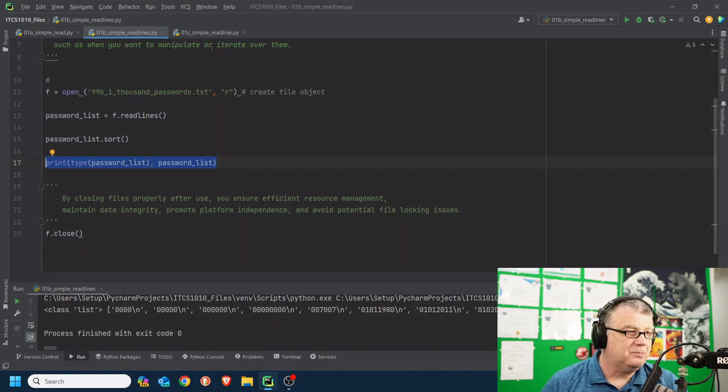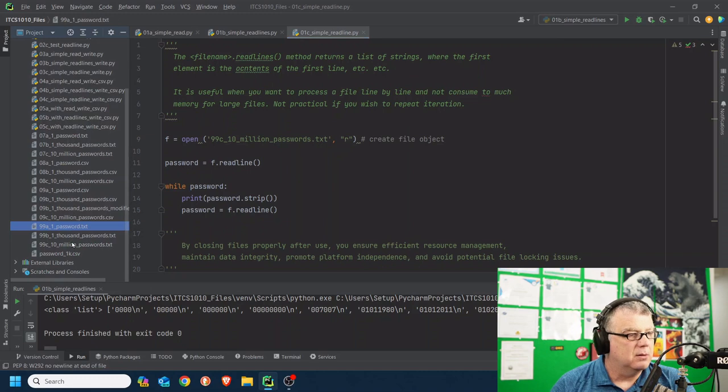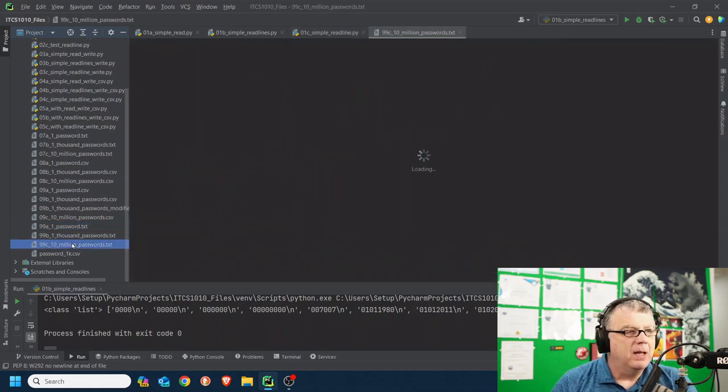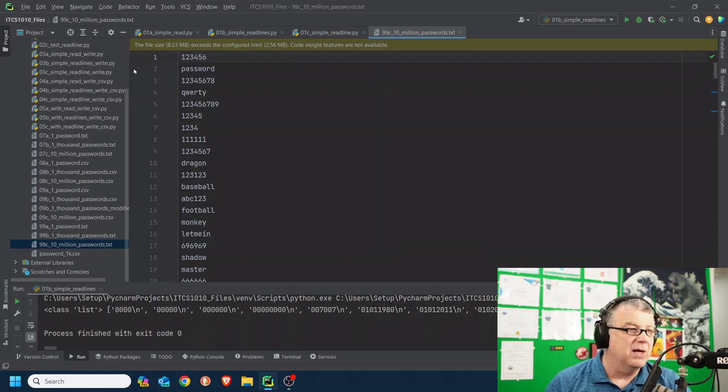So let's go to one where you're dealing with a very large text file, 10 million passwords. And yes, I am working with a text file down here. If I open it up, it's so big that it won't allow me to do certain things on it. It's going to warn me, oh, there it goes. This file size is 8.53 megabytes, exceeds the limit on my machine of 2.56. There's not much I can really do with this, but it will allow me to read it, right? So that's a good thing.